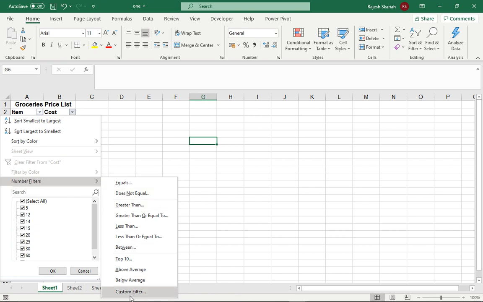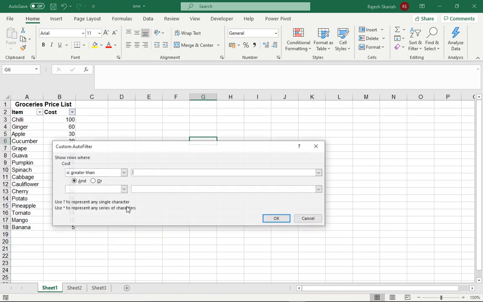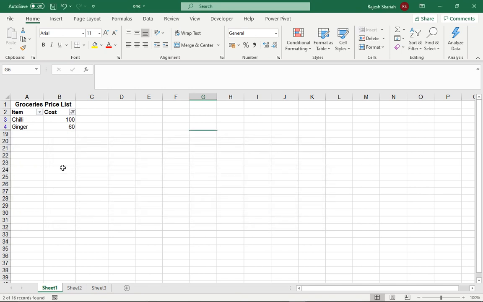So you will get a lot of conditions. Based on these conditions, you can filter the items. So, is greater than, what you want to give, 50 rupees. Okay, you can give more than one condition, and or. So what you will get? We get the items which cost more than 50 rupees. Is that clear? So this is how you get an option based on a condition.